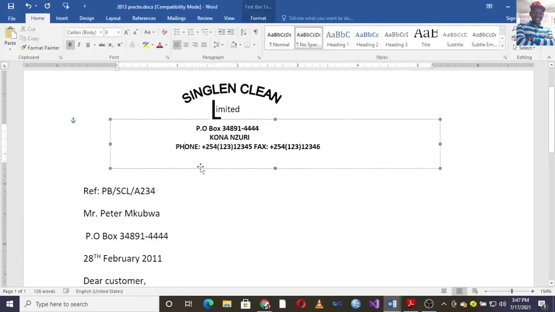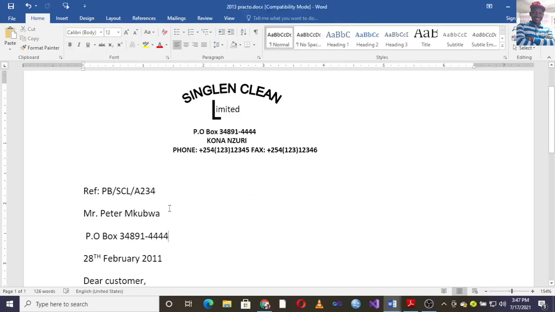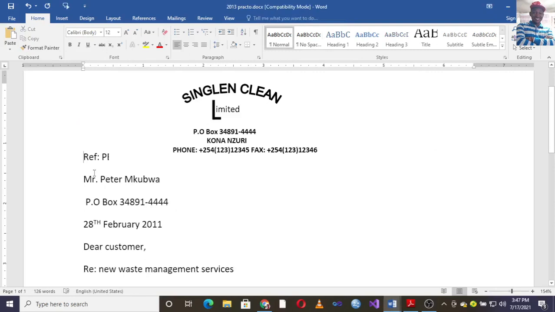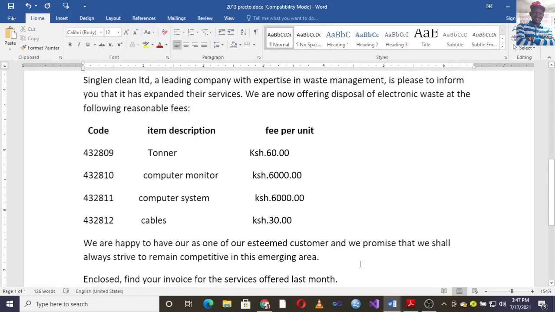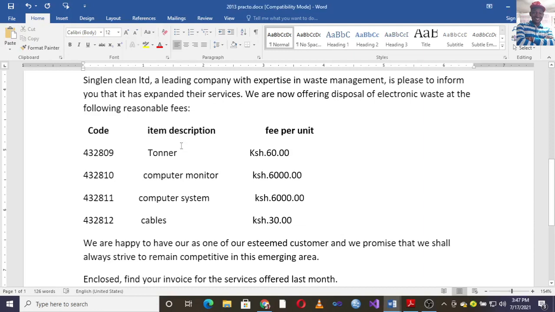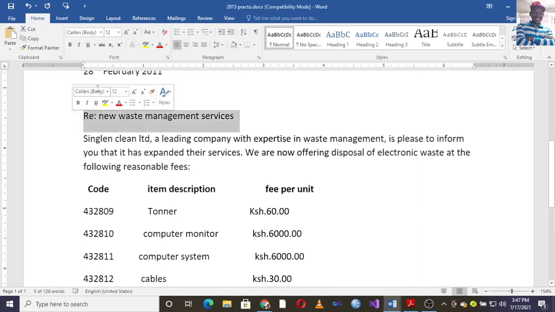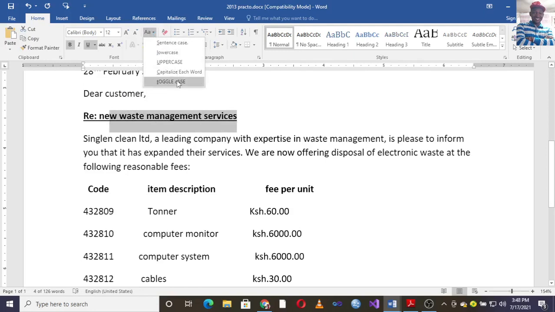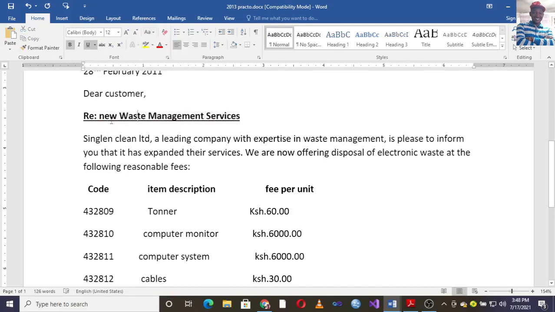After having done that, you make sure this one is done and readable. The next thing is that we have this bold and underlined. You go to that point here, highlight this one, underline and bold it that way. But this one should be Capitalize Each Word, not toggle case, for every line.